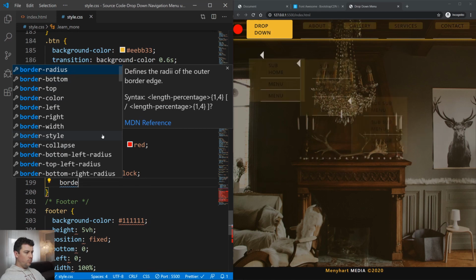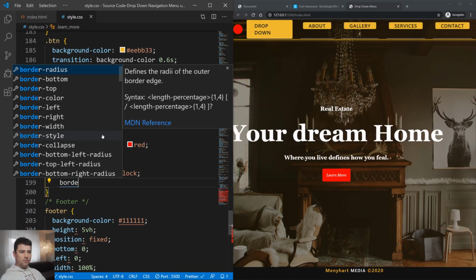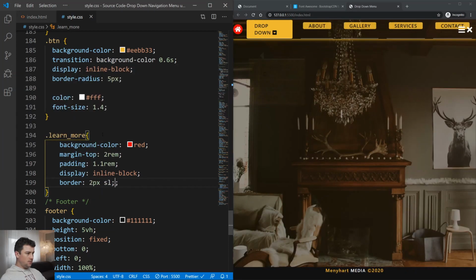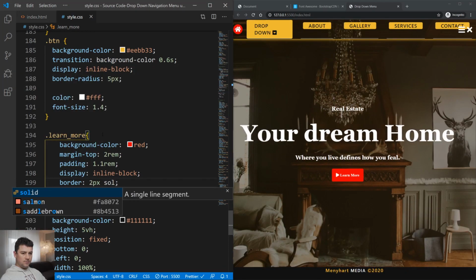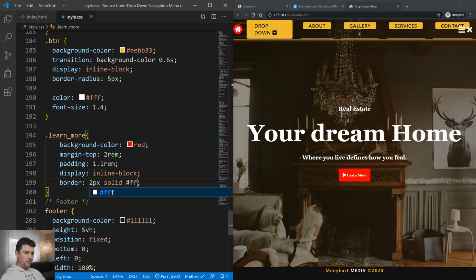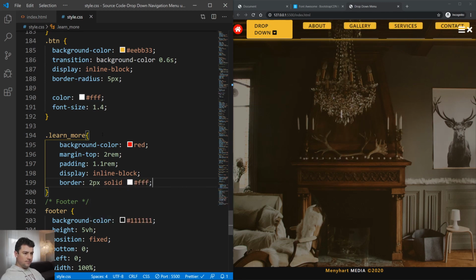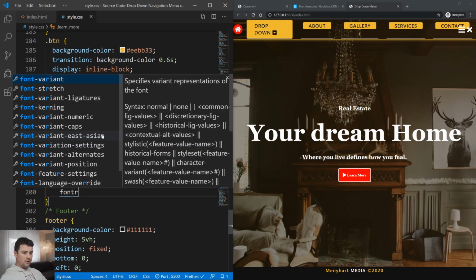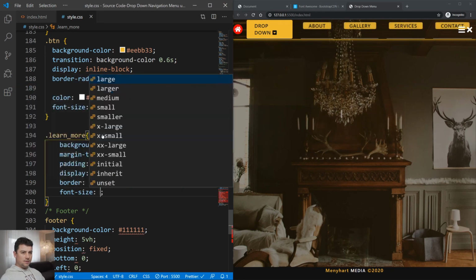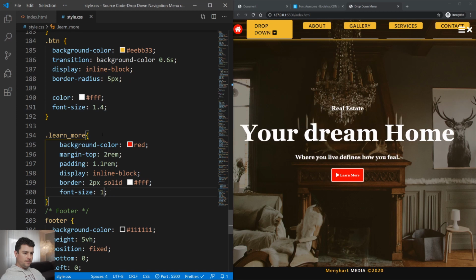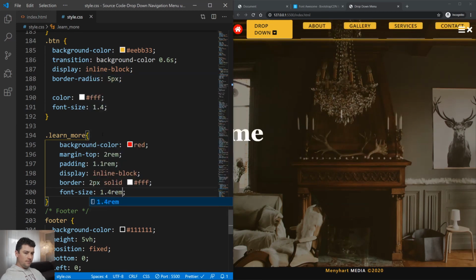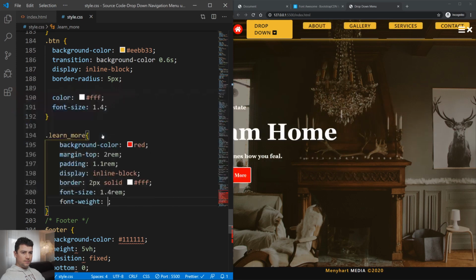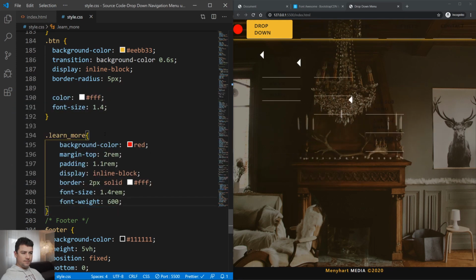We'll give it a border of 2 pixels solid and the color of white. We increase the font size to 1.4 rem and the font weight to 600.